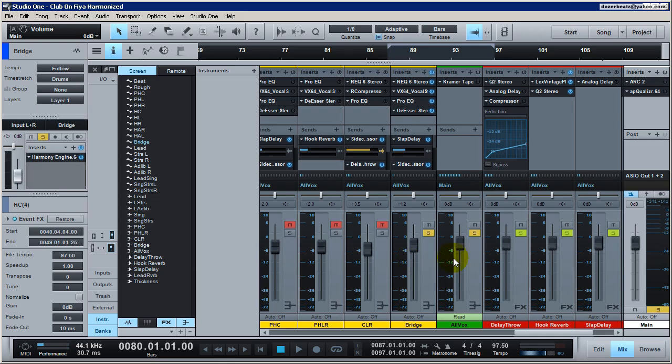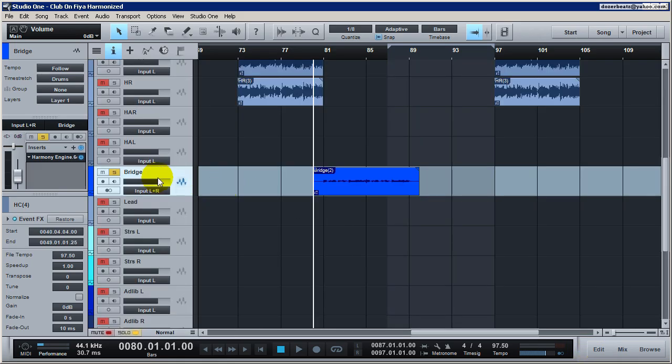This is my bridge bus. That bridge track right here. As you notice, I turned it into a stereo track because why? Well, because I'm putting the harmony engine on there. And the harmony engine is not going to be automated. It's going to be all the way through the same thing on there. And I wanted to create like a robotic sound. So I have that on there.